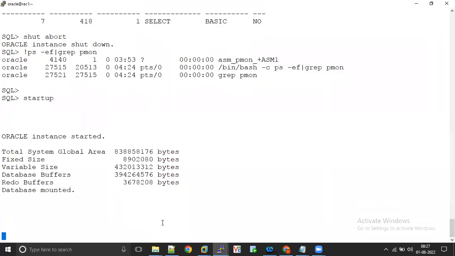Okay, when you do shut abort and then start up the database, why does it take a lot of time? Can you guess why it is taking a lot of time to start up the DB? When you do a shut abort, or when the instance is terminated or crashed, your server is restarted. A normal startup usually takes within 1 minute for the database to come up. But if it is an abnormal termination, why does it take a lot of time?